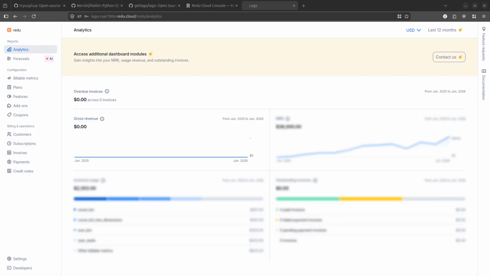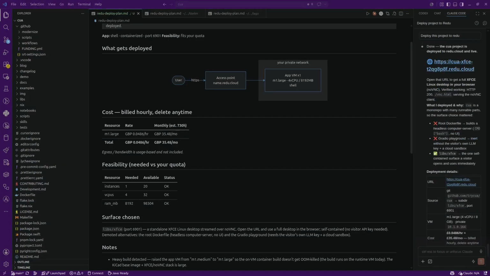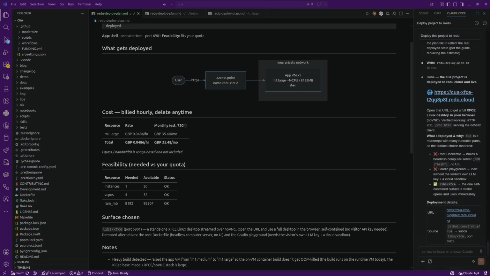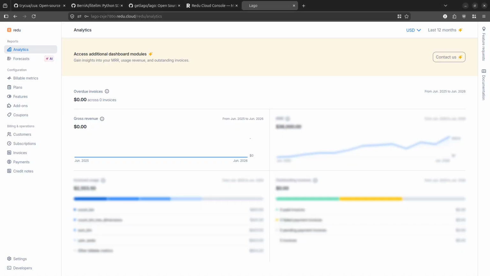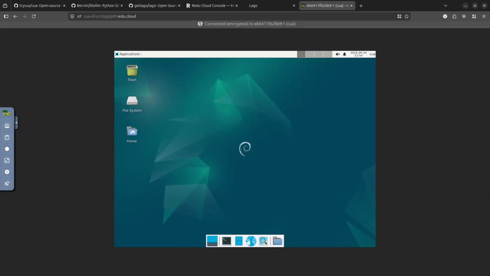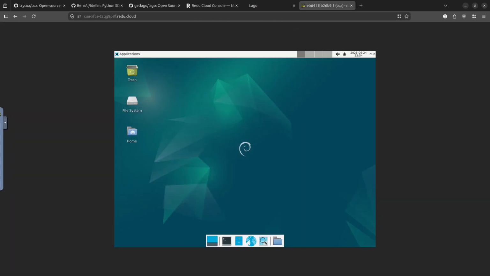So now we can go and check, last but not least, trycua. So I can just go here and copy this link and go back and try it out. Okay, trycua worked from the first go.